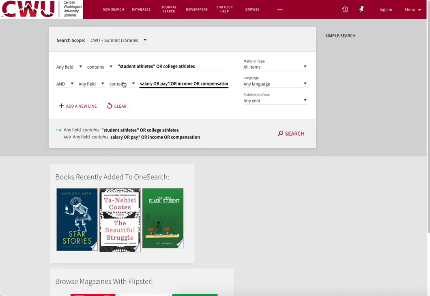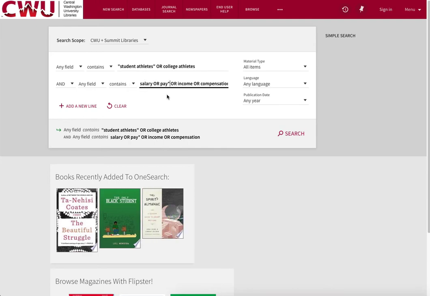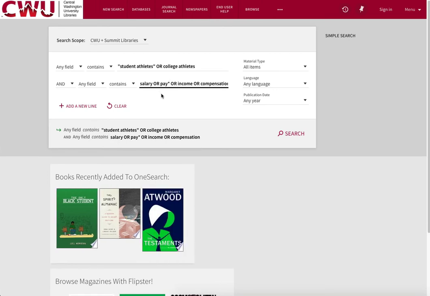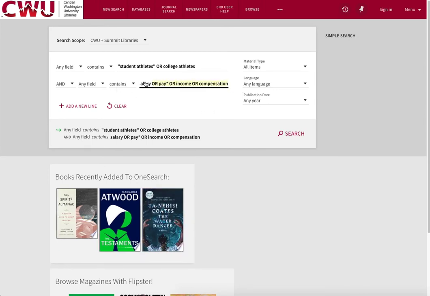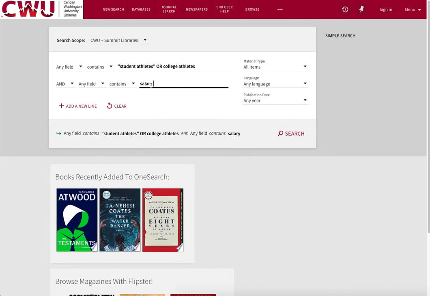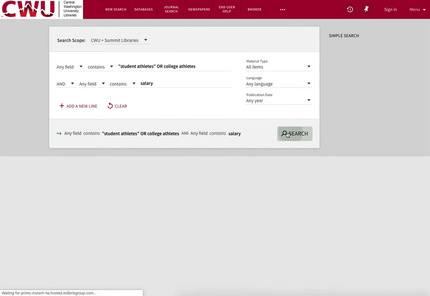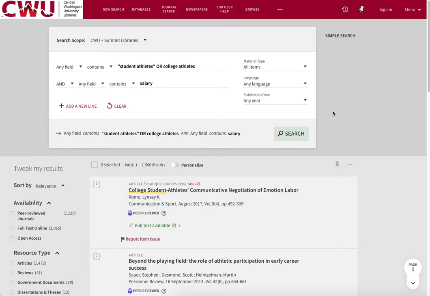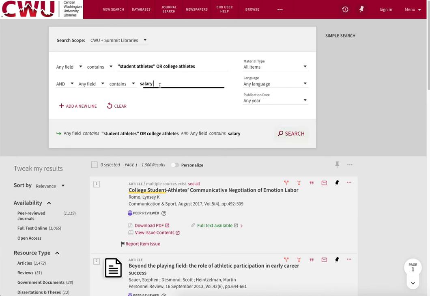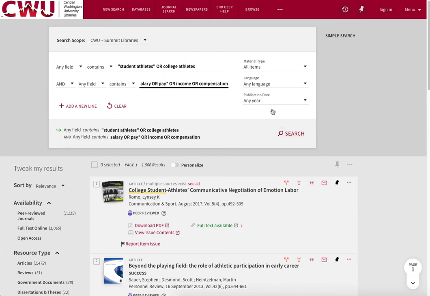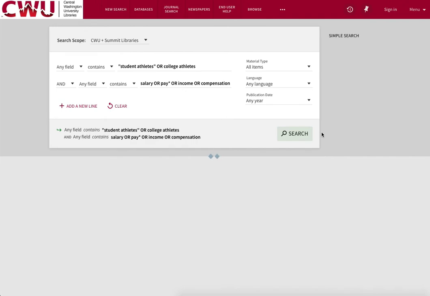Just something to keep in mind when you're putting in terms is that or is going to give you more stuff and and is going to give you less. So if I just did salary, I would probably get a lot fewer things than if we took all of that out. In fact, let's just give that a shot. So if we just said student athletes and salary and searched it, let's see how many results we would get. 1,500.